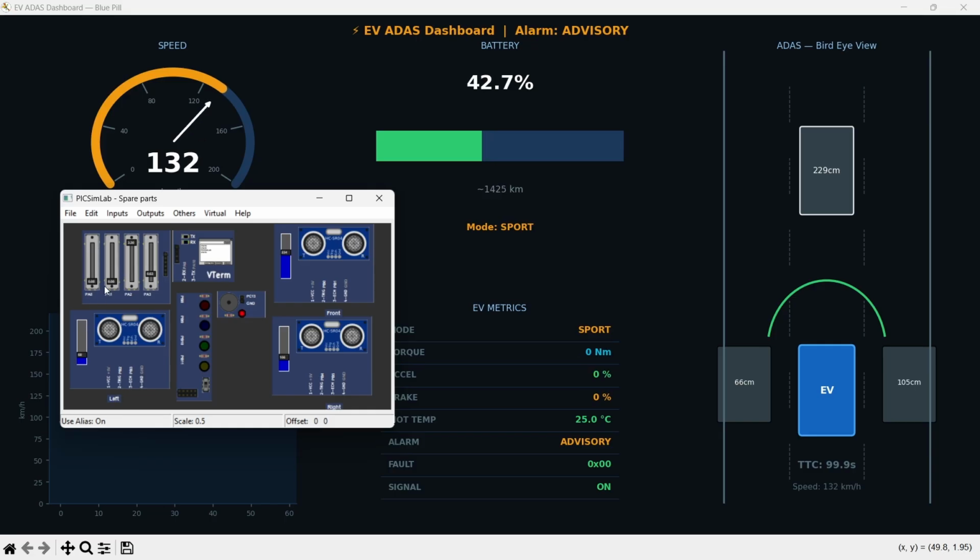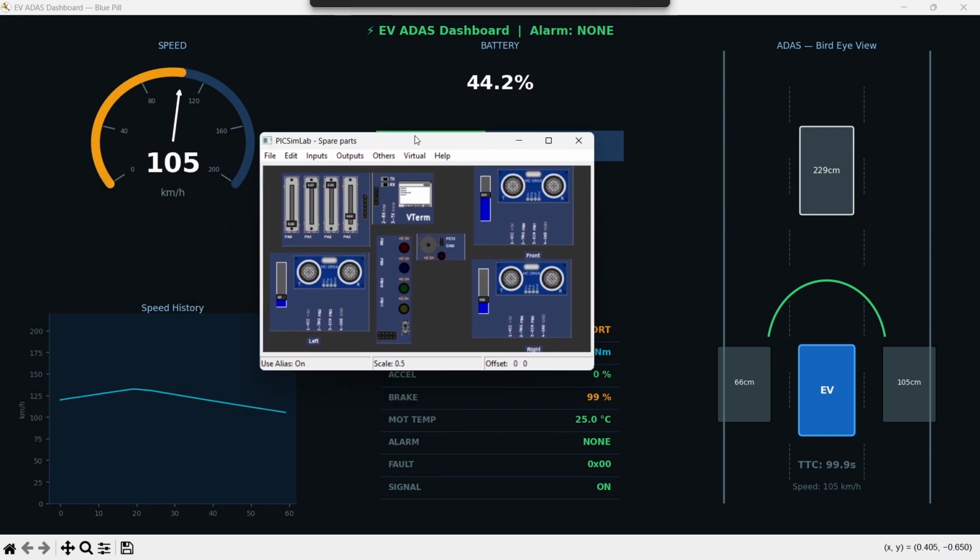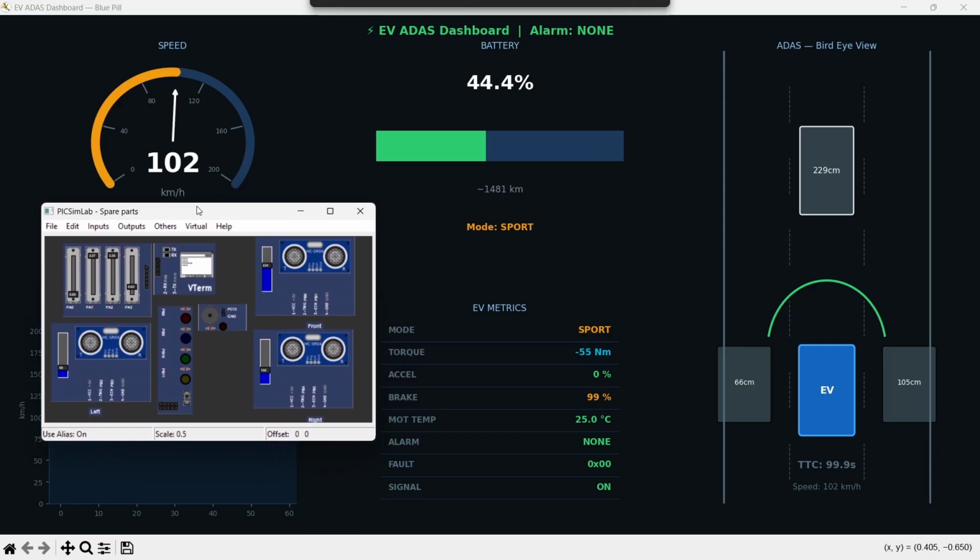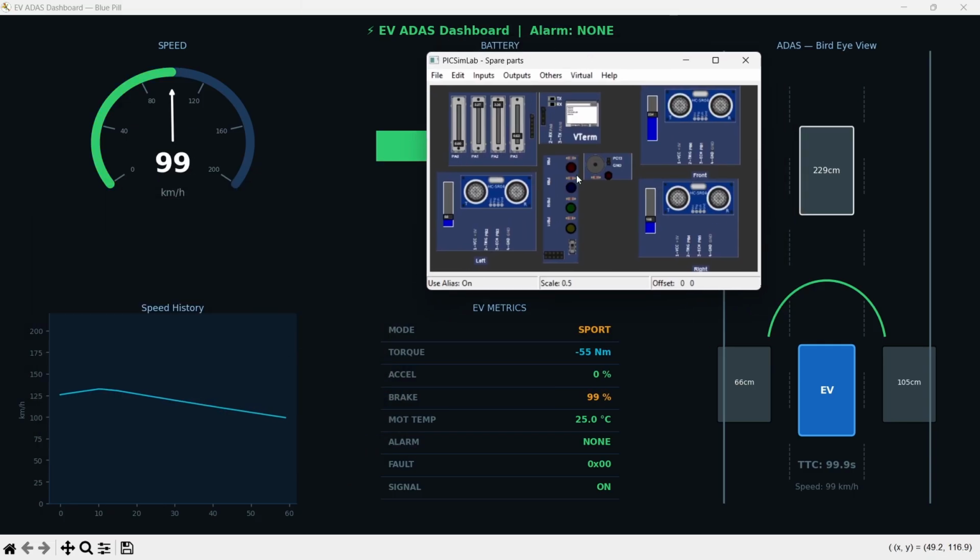Now let's just apply the full brake, and the car goes into the regenerative mode. As we can see, the battery is charging and the speed is decreasing rapidly. And here is the speed history graph.